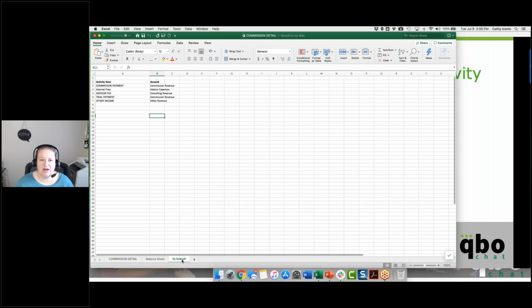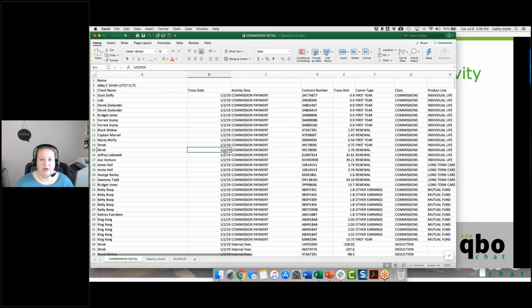And then I've also given us a little VLOOKUP example reference right here, just so that we have that and we can utilize that in the VLOOKUP example later on. So this is our data file. You are going to get this data file so you can play around with it.